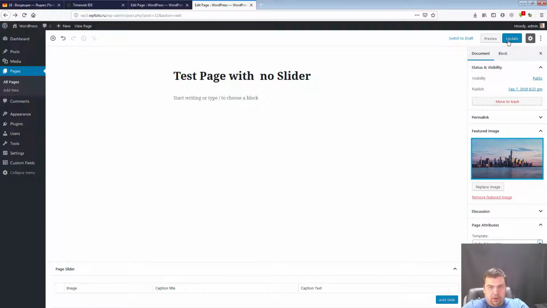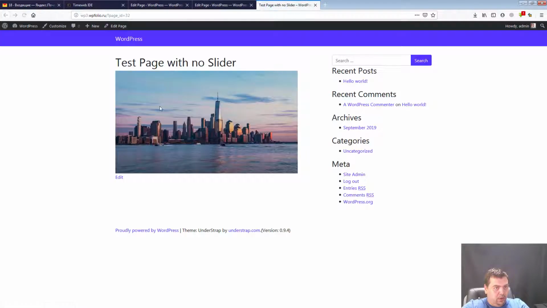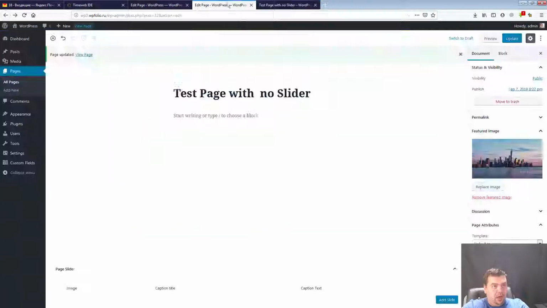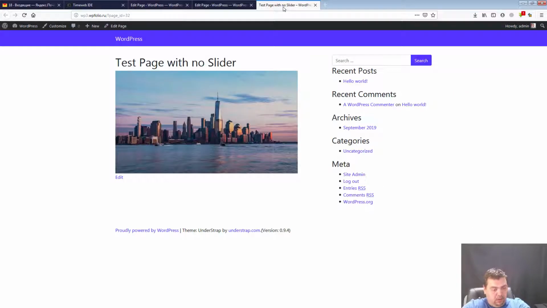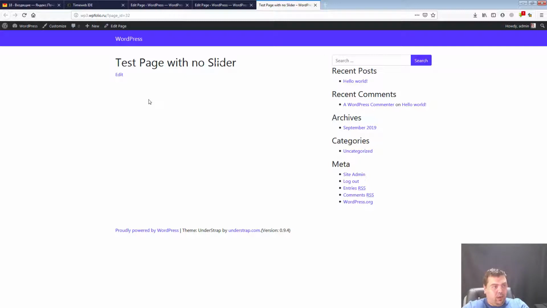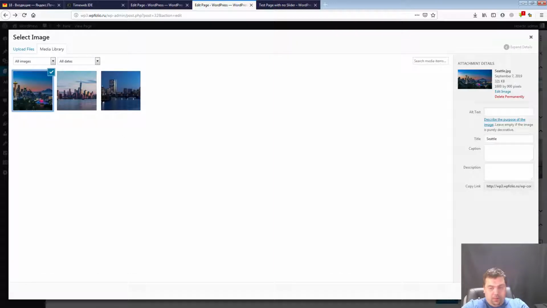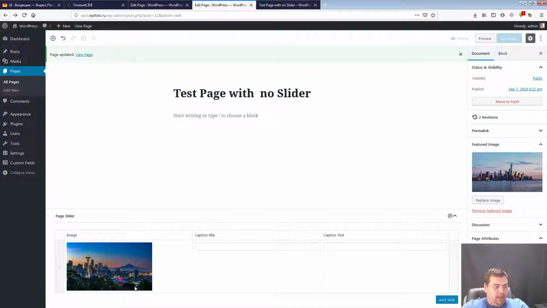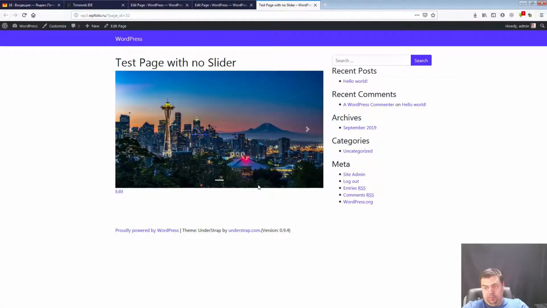Okay, I selected New York. Let's view the page. The featured image is shown here. But if I add one row, maybe with empty fields, and update, it will be replaced with a slider. We can't see the slider because it's empty, but if I put a Seattle photo here, it will show with one slide. Excellent. So this is it.